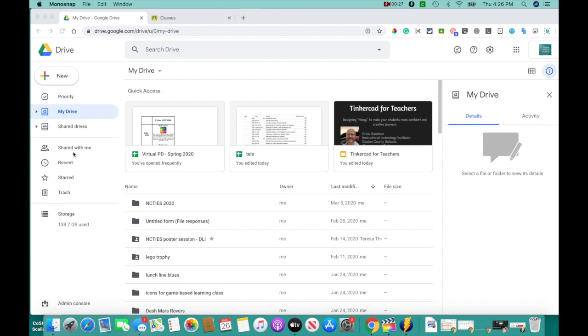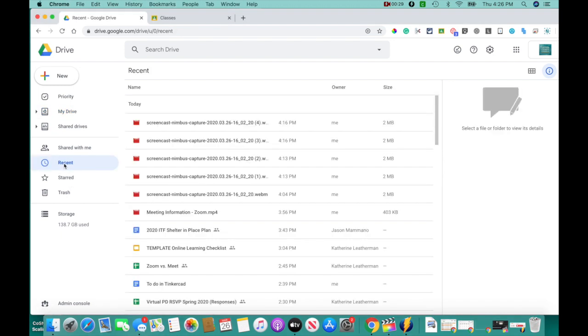in a new tab, you're going to go down and click Recent, because most likely that's the last screen capture. You notice I have a number of them here. They're all named Screencast-Nimbus-Capture, and then they have a date. I know that this is the correct one.